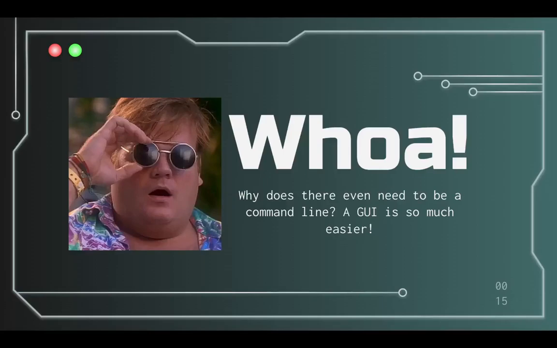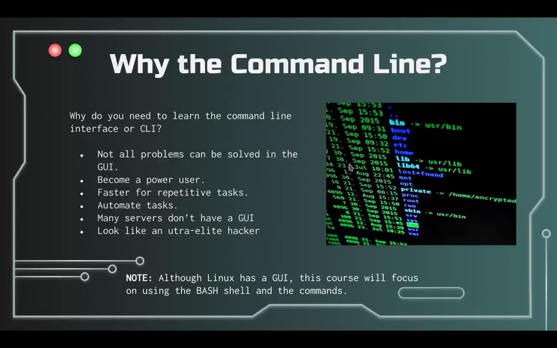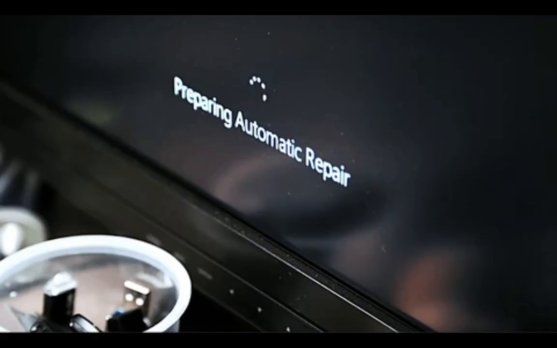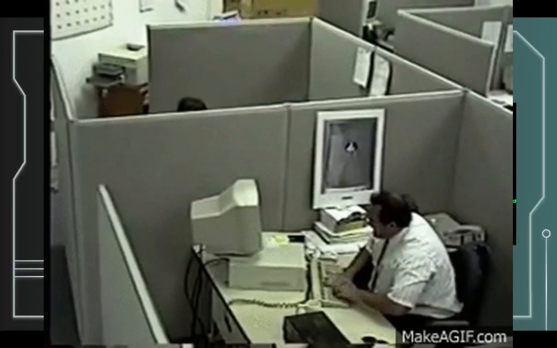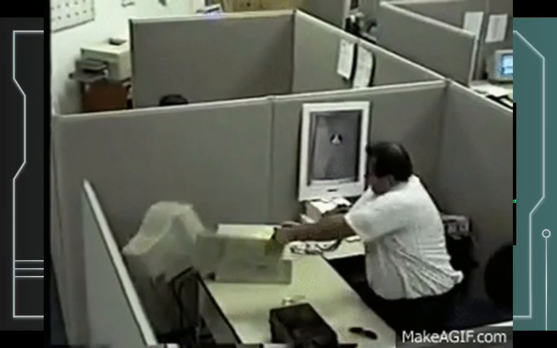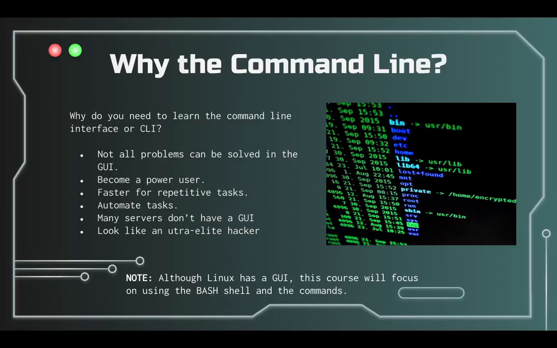Well, that's not necessarily true. Why would all these operating systems implement these into their system if they weren't going to be used or needed? So let's talk about some of the reasons for this. Not all problems can be solved in the GUI. There are system crashes where you might not have a graphical interface. There may be things you have to rebuild, or problems that can only be resolved through the command line. So that's reason number one.